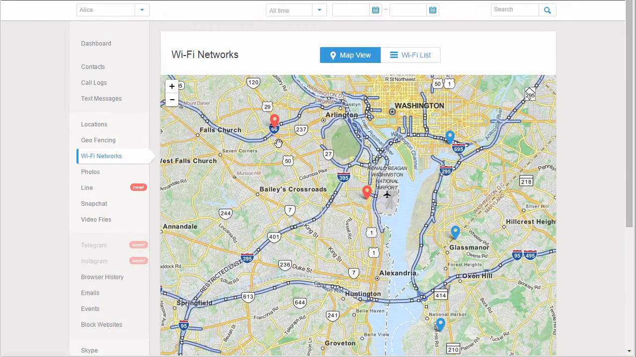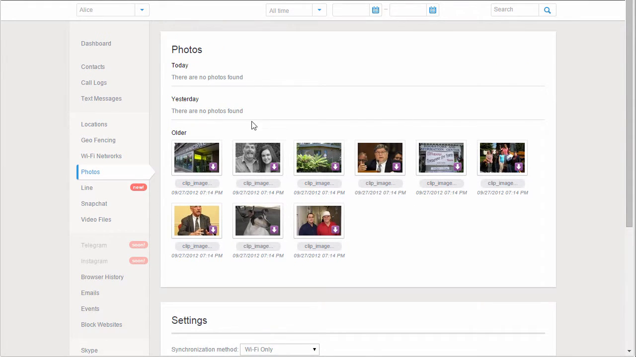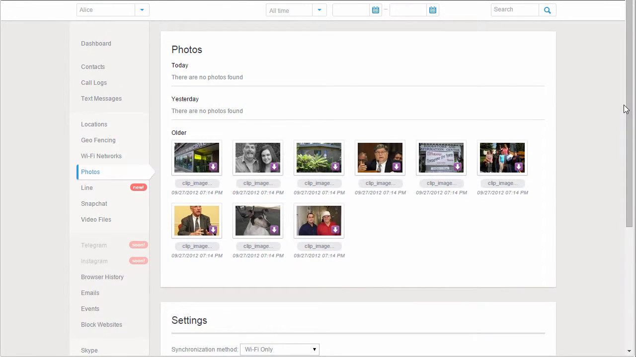Wi-Fi networks. This is also a nice little feature. It shows you where they've connected to other Wi-Fi networks. There's photos, where it does record all the photos that have been taken. And before I forget to mention, it doesn't matter if they go in on their phone or computer and delete all this information, because the software has already recorded and stored it. Therefore, you're going to be able to see it regardless if they do delete it.